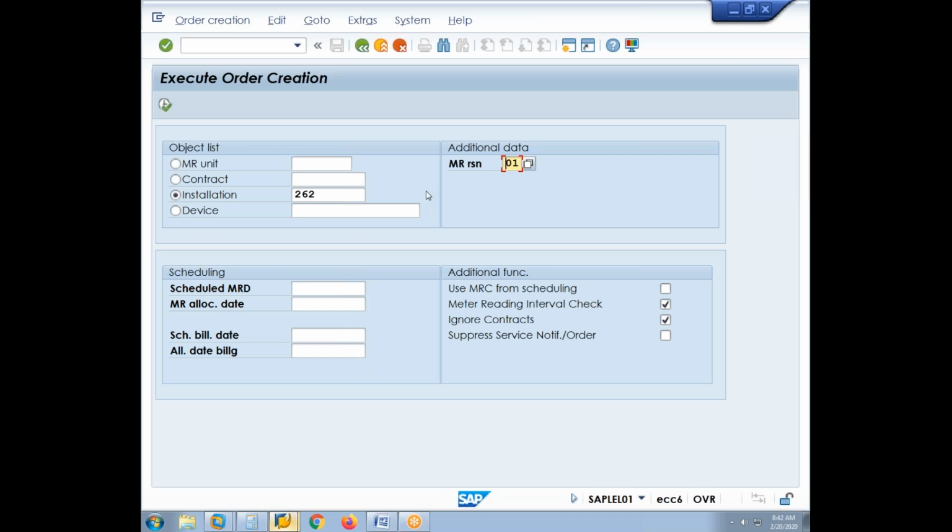So how to do interim metering order and billing? We'll see tomorrow. We'll create one installation and then see how to do interim metering order and billing. Okay, tomorrow.